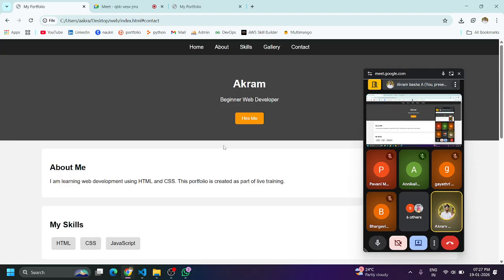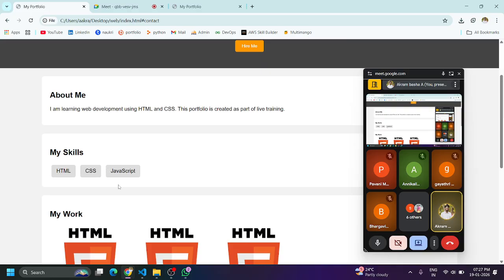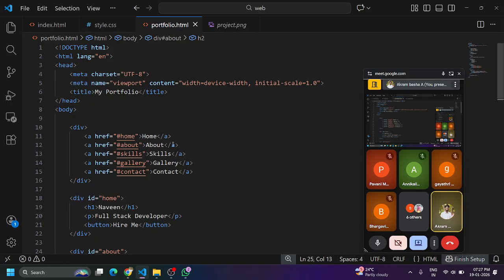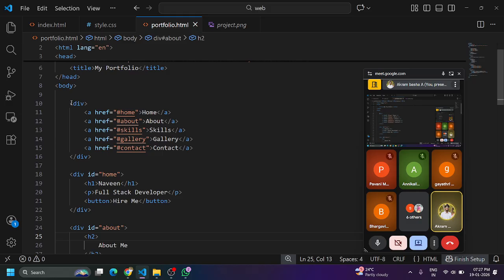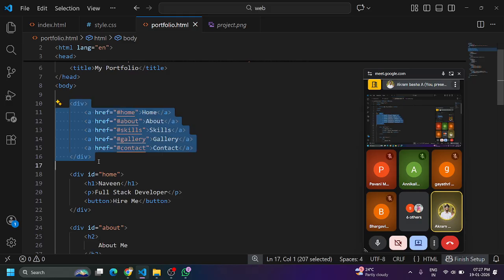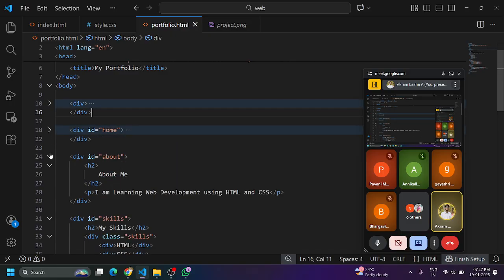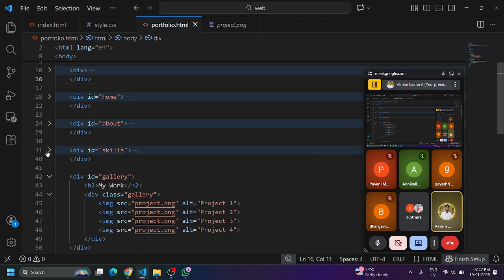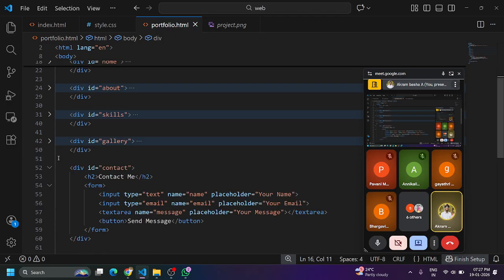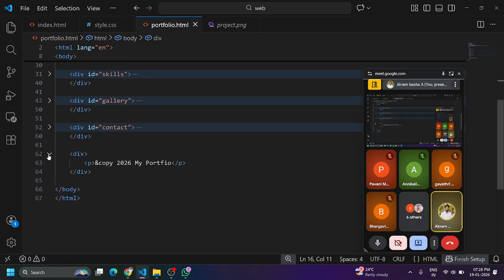For all of this I have split them, and I am using a separate div for each. This is a separate division, this is also a separate division, and the about section is a separate division, my skills is a separate division. In the same format, in the code also I have split everything into separate divisions. This is the home division, then the about division, then the skills division, then gallery, then contact, and then footer.